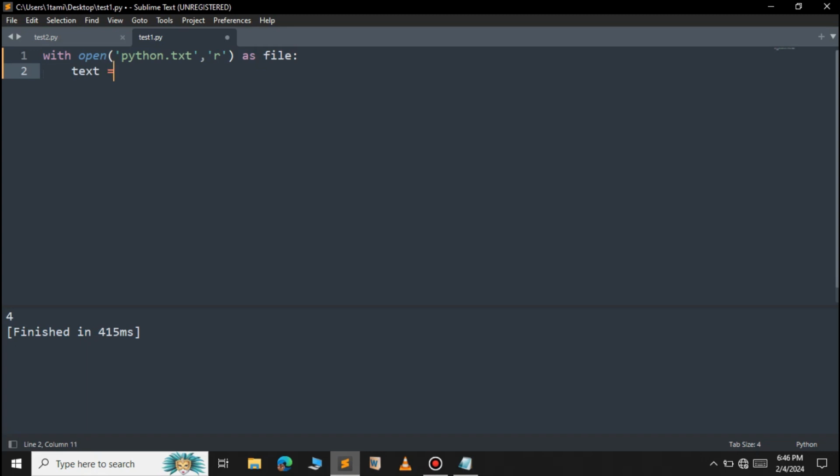For example, text equal to file dot read. You can print the text here. So let's save this and run it. As you can see, it displays all the text from the file. You can also perform the readline. As you can see, it displays the individual line. You can also do the readlines. As you can see, it displays the individual lines in a list data type.